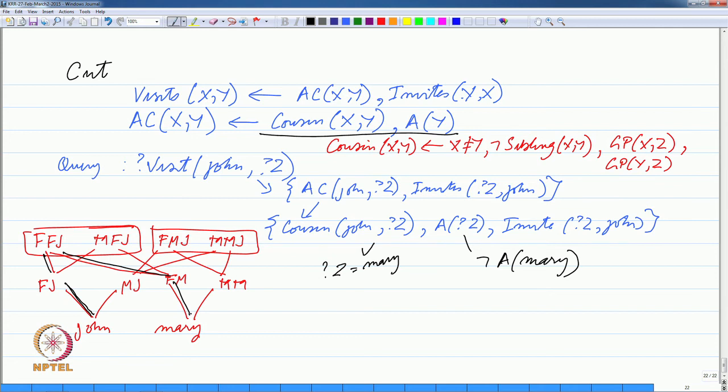cousin X Y and tries to show again that cousin John Mary is true, and it can do that because there are, I can see at least 4 different ways of showing that they are cousins essentially, because they have 4 common grandparents essentially. All 4 grandparents are same for both of them. So, essentially it will try to show this cousin in a different way. So, it is going to be doing useless work essentially.